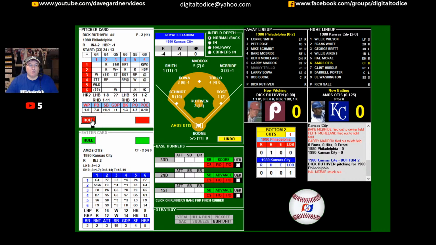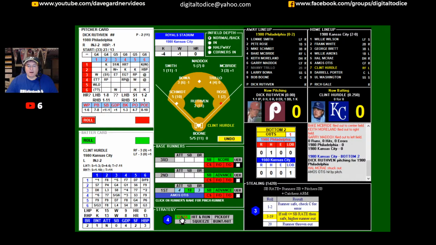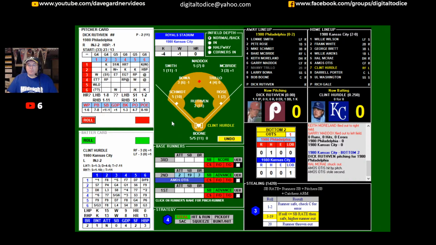So we got Amos Otis up now with one away, 6-2. Is he hit by the pitch? I think he is. Yeah, with a 1. I think he is hit by the pitch. So Otis will take first base. They're calling for the steal, so we'll go with the steal. All right, Otis takes off, and oh yeah, he's in. He is in with a 3 and an 18, so he steals the base. He's so mad that he got hit by the pitch that he takes off there.